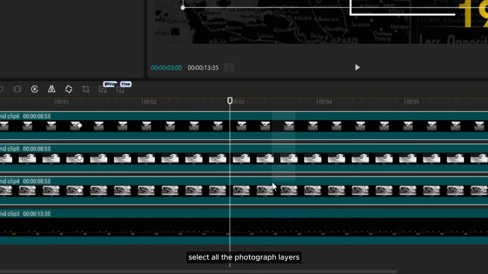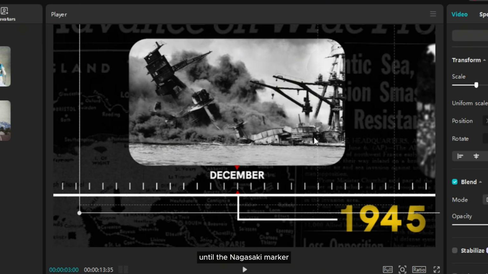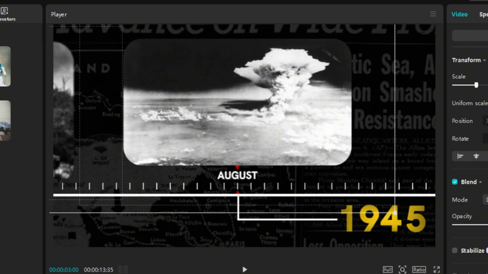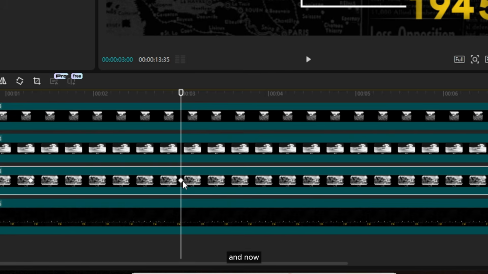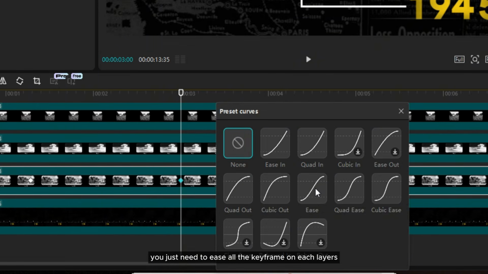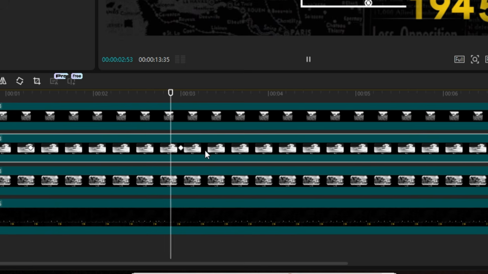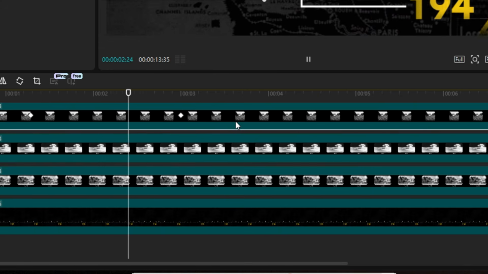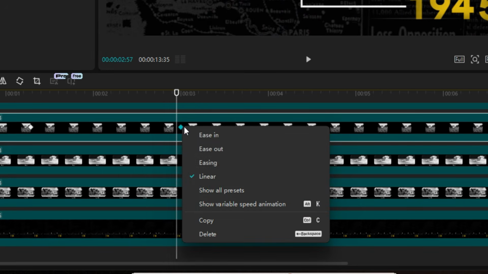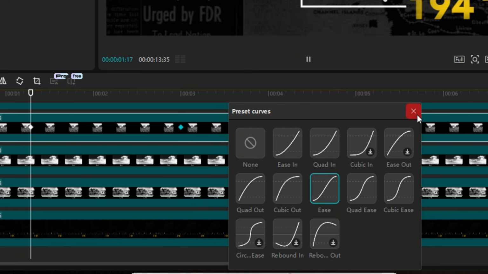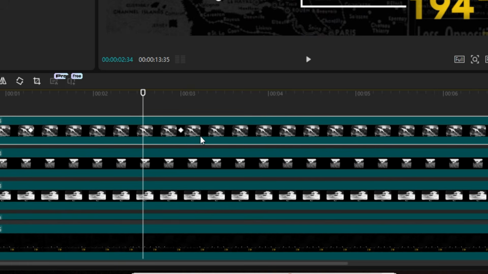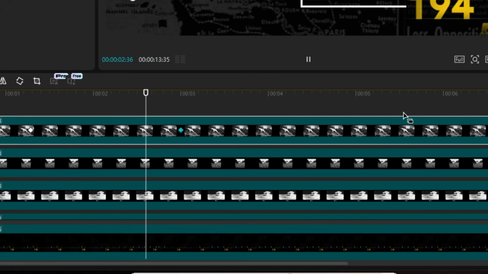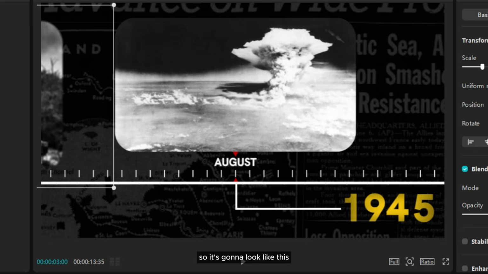Select all the photograph layers and then slide them to the left until the Nagasaki marker is right in the center of the frame. And now, you just need to ease all the keyframes on each layer. So, it's going to look like this.